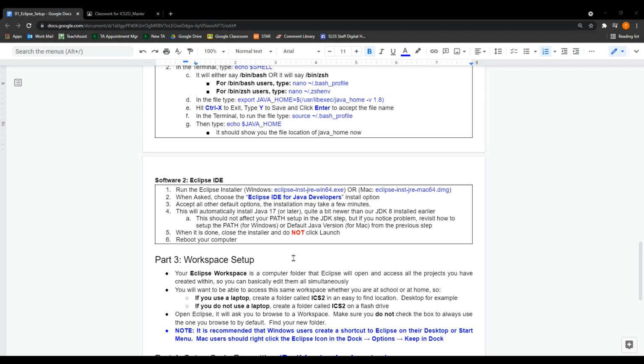So, how do we actually create a workspace? Well, all you're going to do is create a folder. Where do you create this folder? Well, ideally speaking, we want to be able to take our programs to and from home and school. So what that means is if you're working on a laptop, no problem. Just create a folder on your desktop, maybe called ICS2, and then inside of that, create one called workspace or something like that. I like to call my workspace actually workspace, just so I know. You might want to make it a little bit more specific. You might call it school workspace or home workspace or whatever you want, depending on what you're doing.